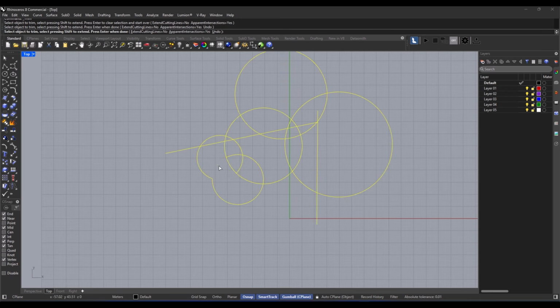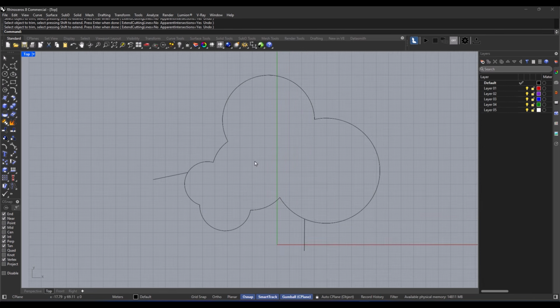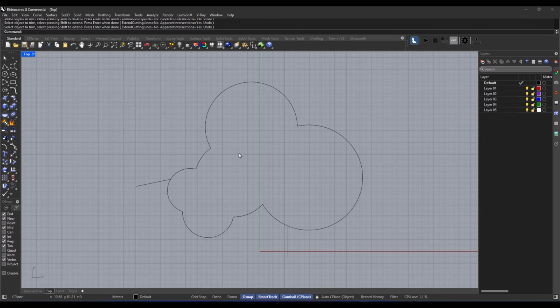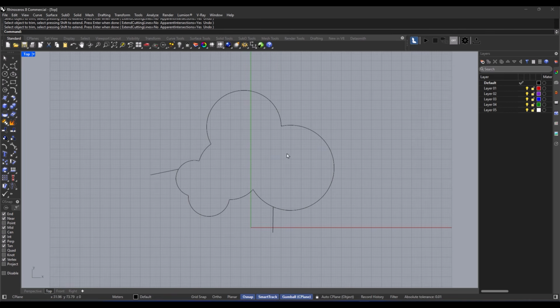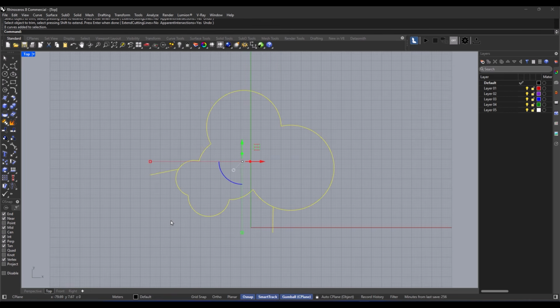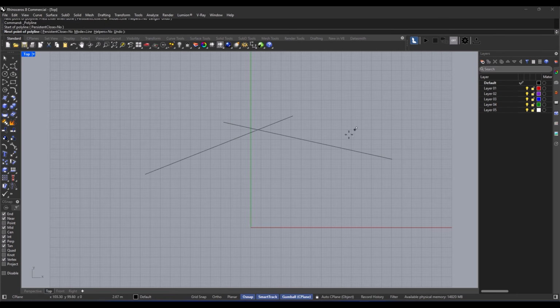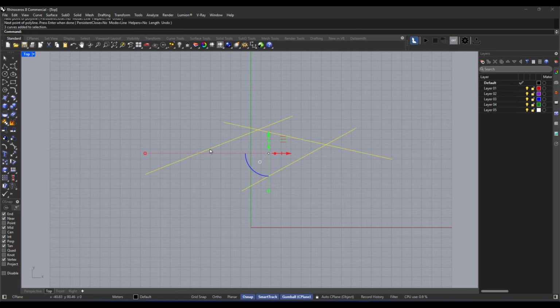The split command divides objects into parts using other objects as cutters. First, you select those objects. You can pick multiple objects to split with multiple cutters. Then you choose your cutting objects. If you need to deselect the cutting objects, just hold Control. And then to wrap it all up, press Enter to finish the command.